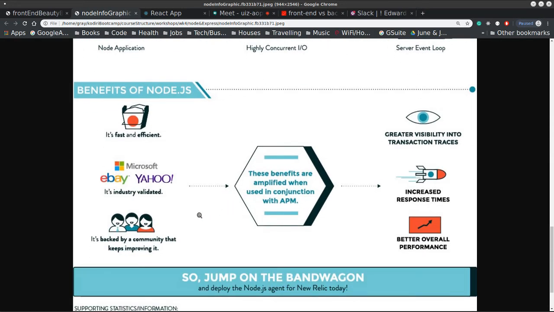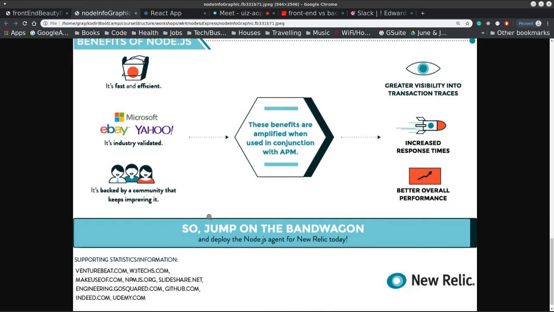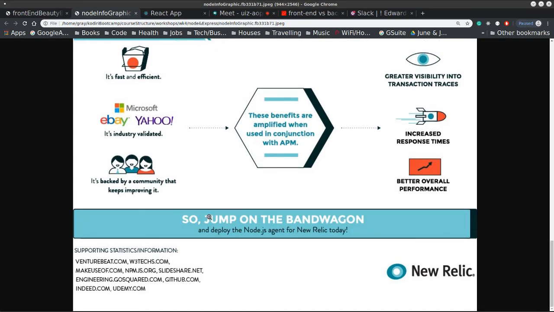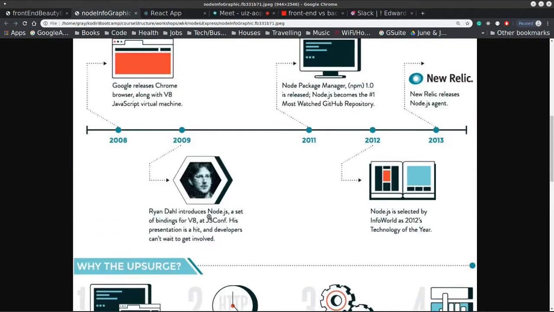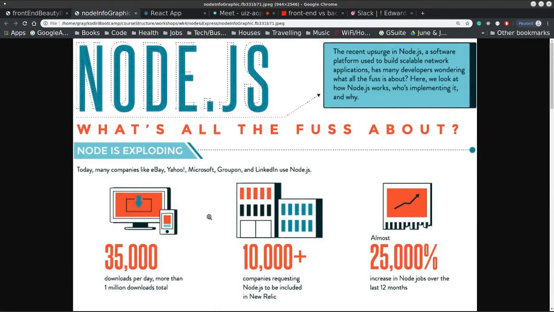It's used by lots of big companies. eBay, Microsoft, Yahoo all use Node for their applications. So if it's good enough for those companies, usually it's good enough for a startup, right? Of course, we're a JavaScript bootcamp, so we're going to push it a little bit. No? Shall I move on?